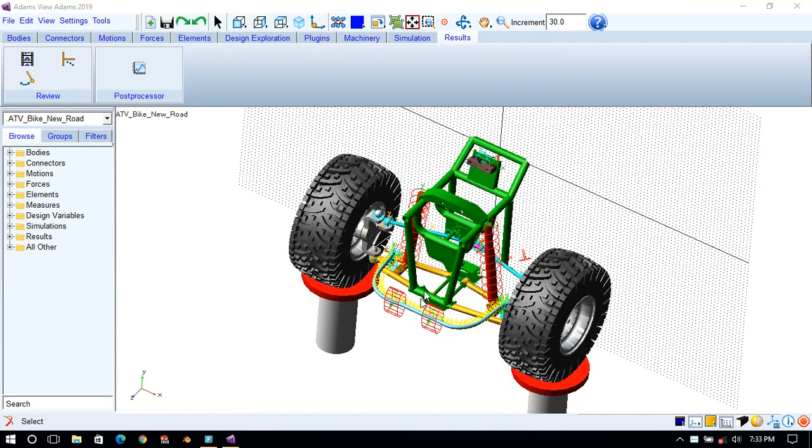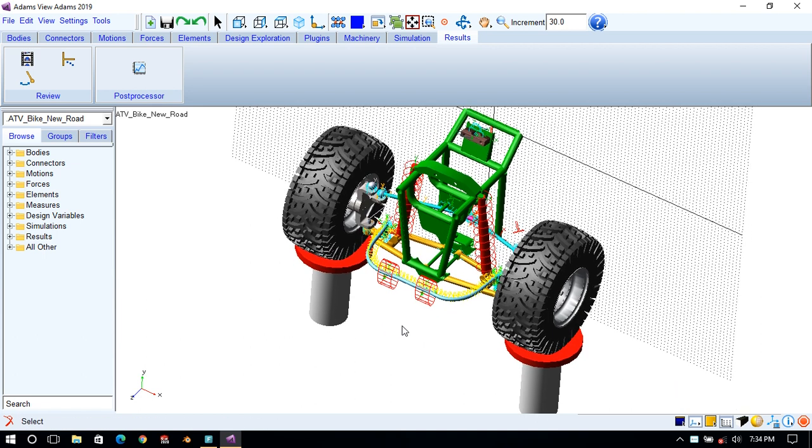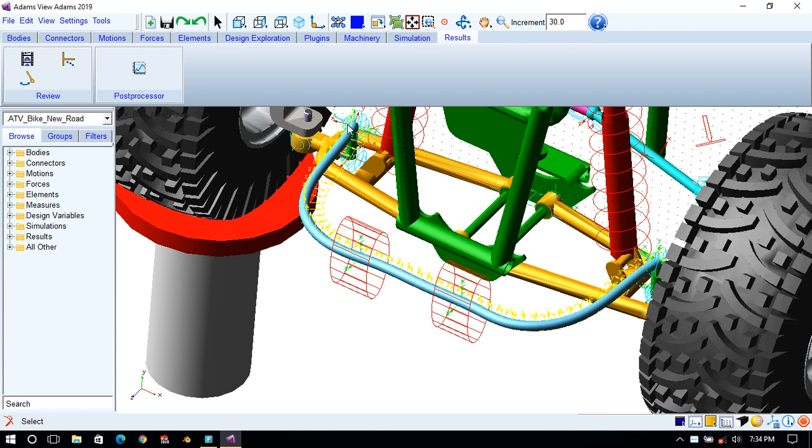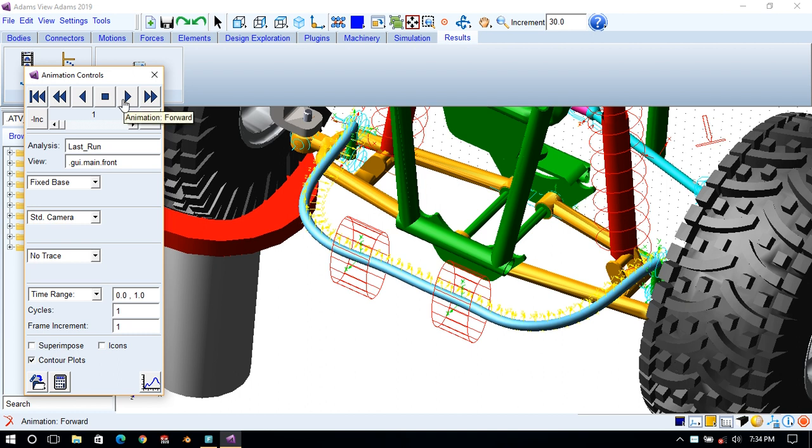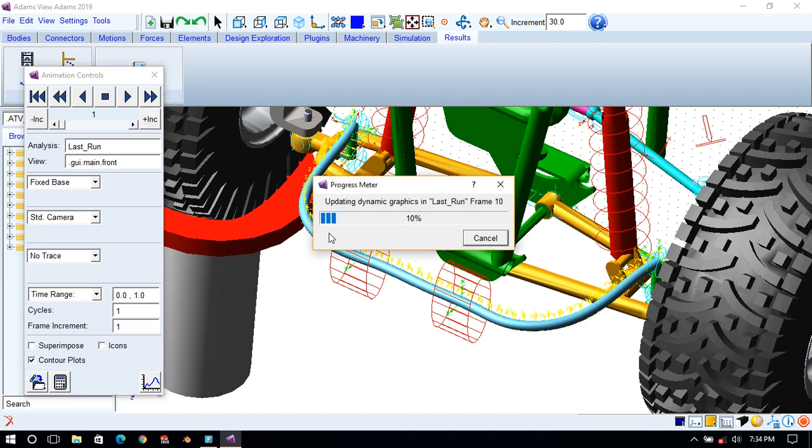Welcome all. So we will see the second part of this suspension testing rig. This tutorial is about creation of anti-roll bar for the front wheel arrangement. So I will run first animation and we will see how this anti-roll bar is created. So first let me run this animation.